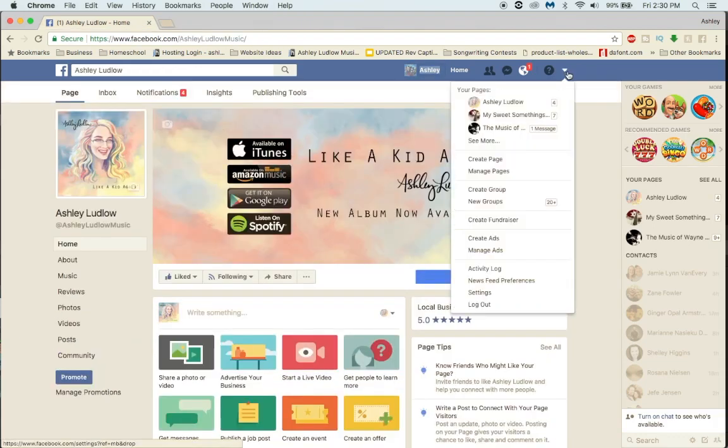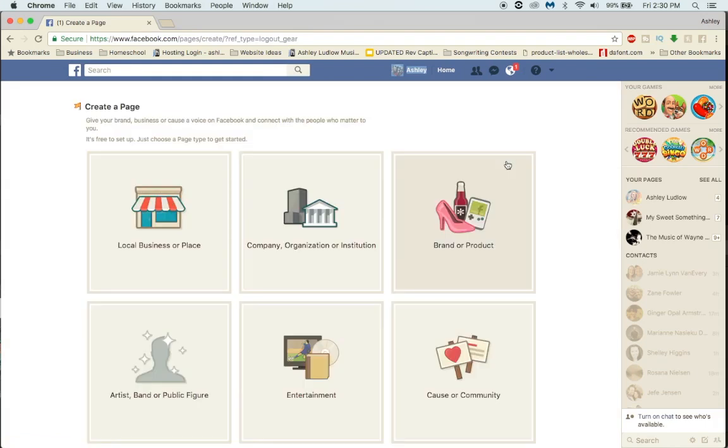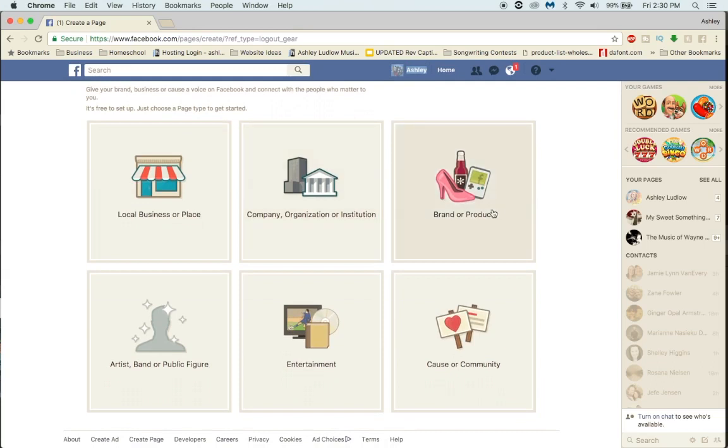To create a new page, you'll see here I clicked on this triangle in the right-hand side of Facebook. I'm doing this from a desktop. I'm coming down here to Create Page. And here it's going to ask you what kind of a page you're creating. Is it a brand or a product? Is it a cause or a community? Is it for entertainment? Is it an artist, band, or public figure? A local business or place, or a company, organization, or institution? So the page I'm creating today is going to be a cause or community.